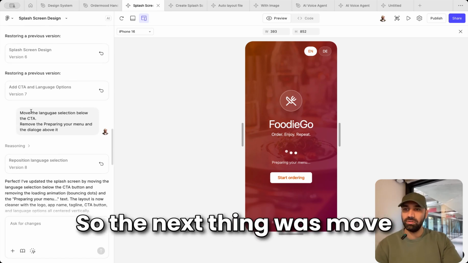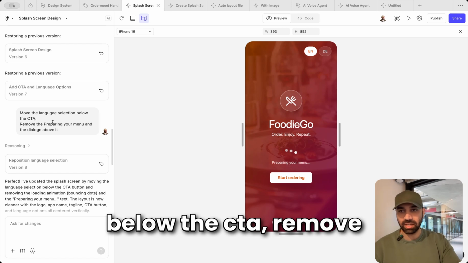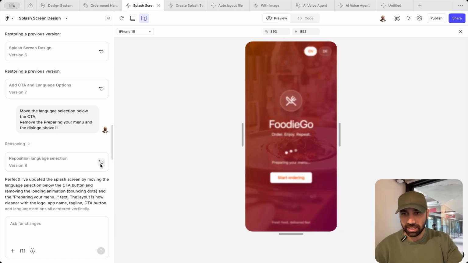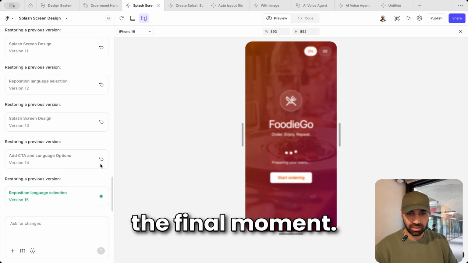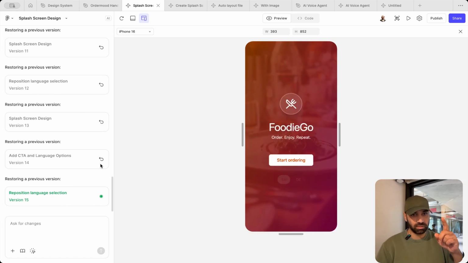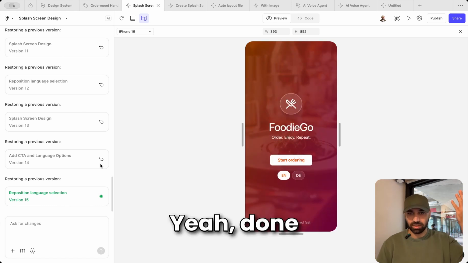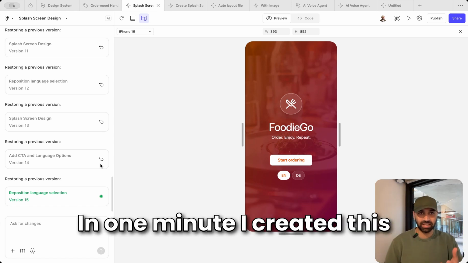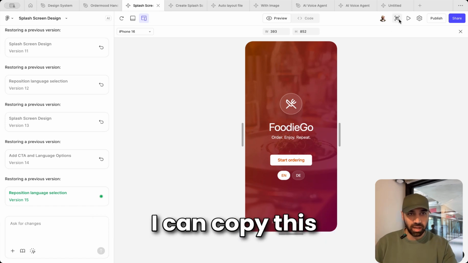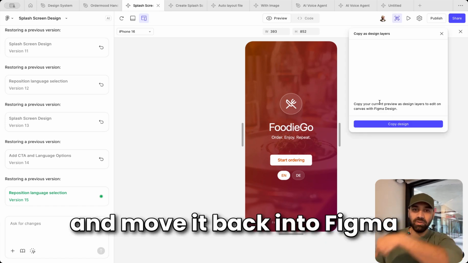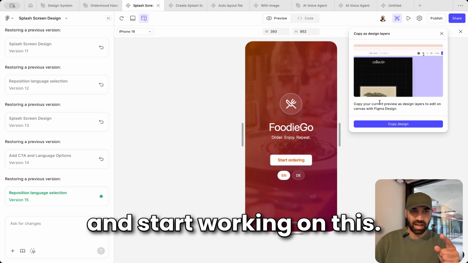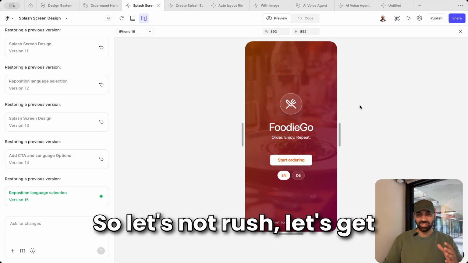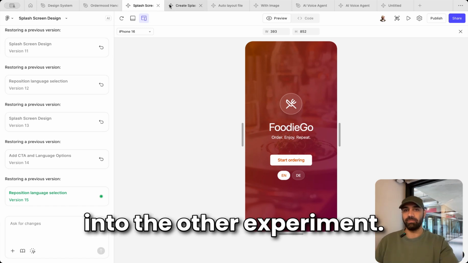So the next thing was move the language selection below the CTA, remove the preparing, this one, the dialog that's there. And this was the final moment. Yeah, done in like 1 minute. In 1 minute, I created this design. And the cool part, I can copy this and move it back into Figma and start working on this. How cool is that? So let's not rush. Let's get into the other experiment.